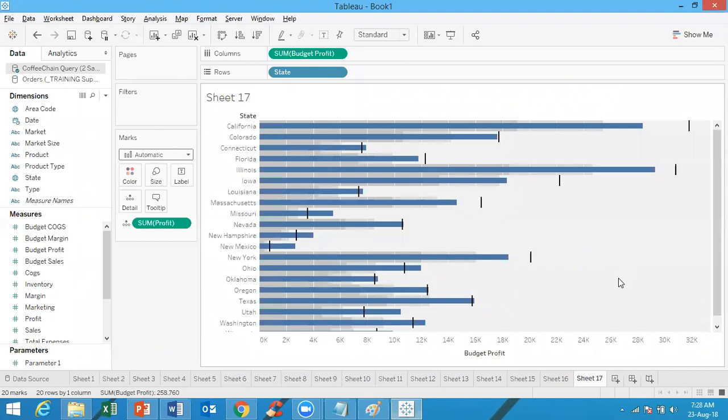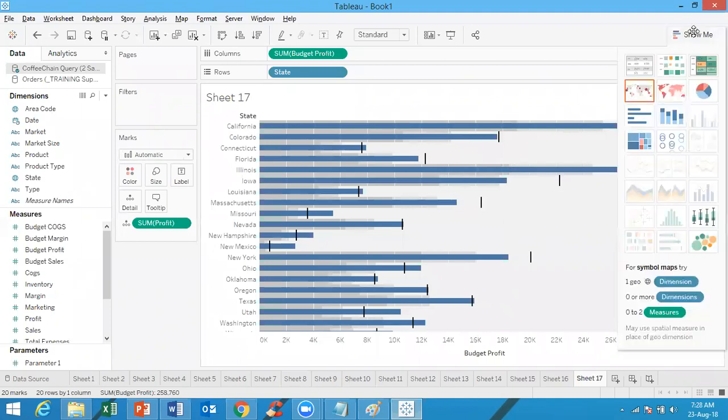Using this view we can see whether the target is met or not. Here the target isn't met, here the target isn't met, but in the case of Connecticut the target has been met. These are the values: Ohio, Oklahoma. These are the states where the targets have been met, whereas in California, the target hasn't been met. So using a bullet graph, you can compare the values like this. This is about bullet graph.